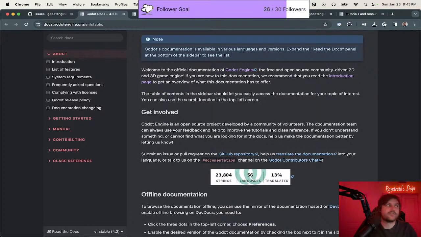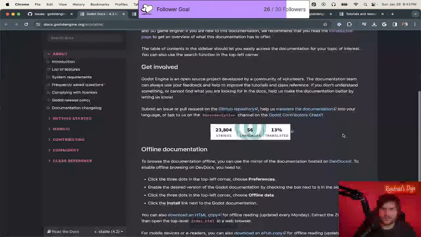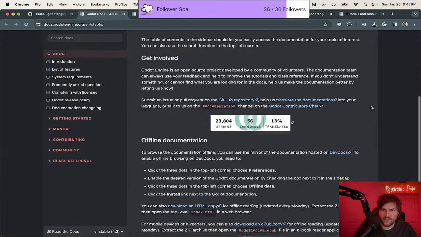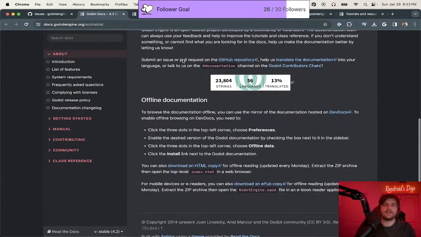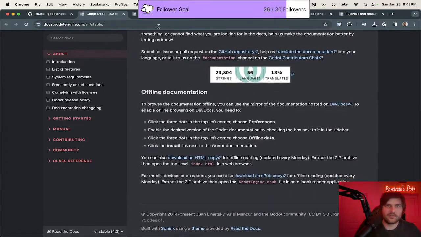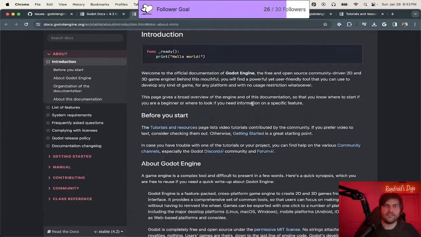Get involved. Godot Engine is an open source project developed by a community of volunteers. The documentation team can always use your feedback and help to improve the tutorials. If you don't understand something or you're looking for the docs, help us blah blah blah. Offline documentation. Cool. It directed me to this page. Introduction.